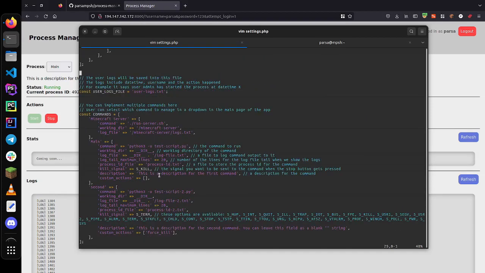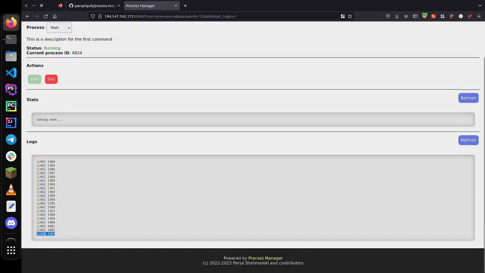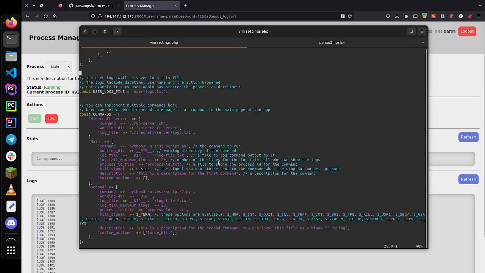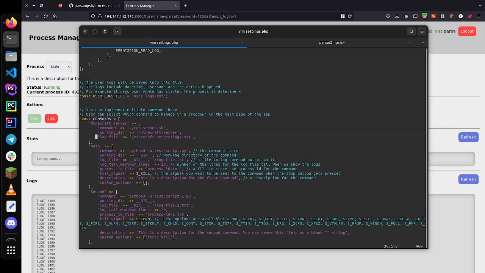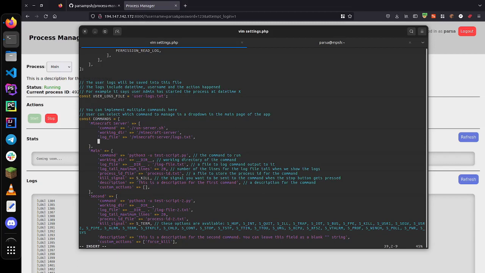Then, the next property is log tail maximum lines. It actually says, when we load the log, how many lines should we tail from the log file. So let's put it on, I don't know, same 20. 20 is fine. Log tail maximum lines. Put it on 20. It's fine. Then we've got the process ID file.